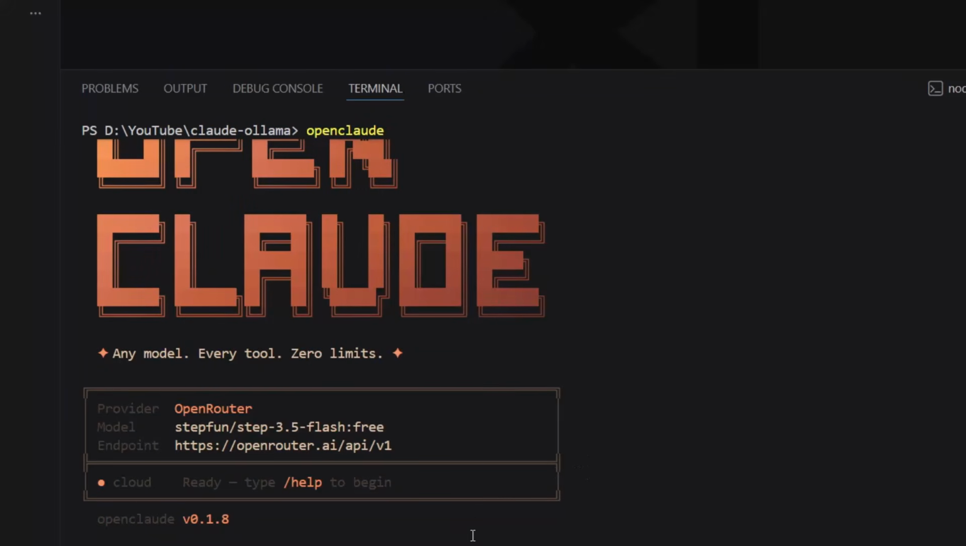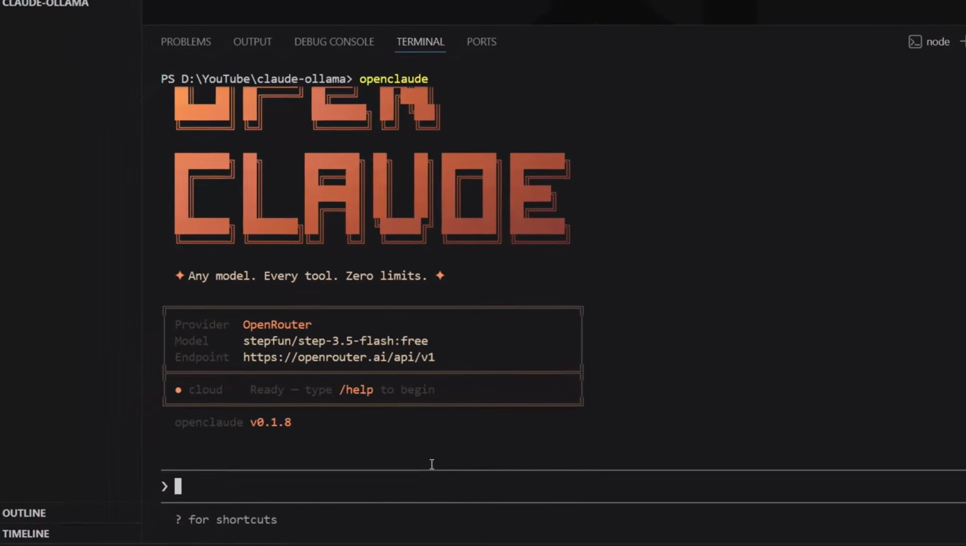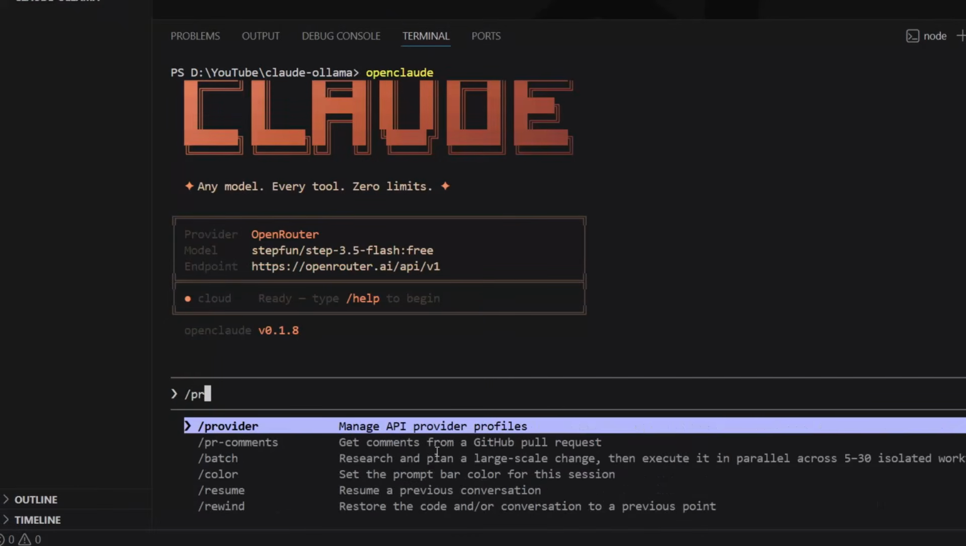After this, we would like to add our provider. It means adding our model.com API key to use inside OpenClaude. Right now it is using the Step 3.5 Flash free model, and the endpoint is OpenRouter, but we will change this. To change this, we will type /provider.